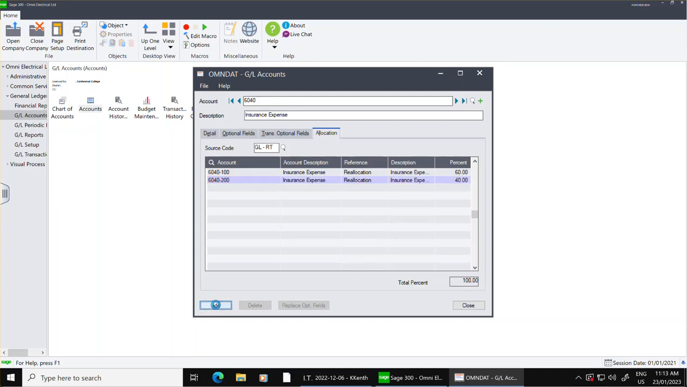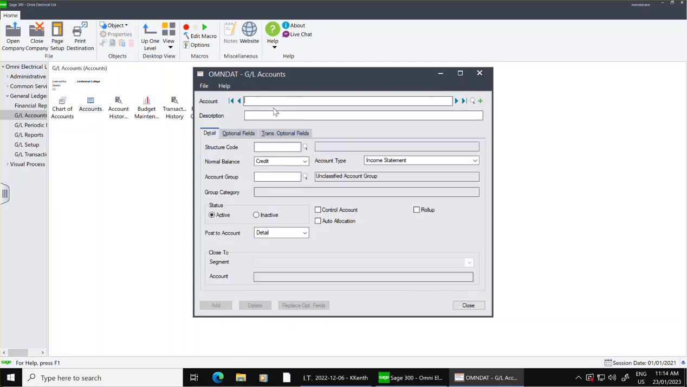So what we'll do is add it, and once it's saved, it's already saved, right? Next we're going to do the next one, which is your 6060, and the main account is your utilities expense. You have to create those. As an accountant you have to know that you have to have a main account and then a sub account. In this case, this is the main utility expense.